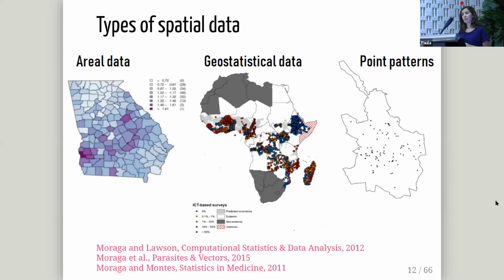Spatial data can be categorized in 3 types: areal data, geostatistical data, and point patterns. In areal data, we have the region of study partitioned in several sub-areas. And in each of the areas, we know the number of cases, the population at risk, environmental covariates, demographical covariates, and our objective is to estimate the disease risk in each of these small areas.